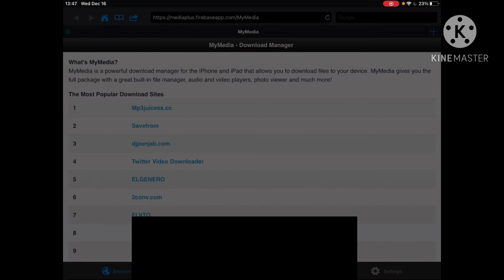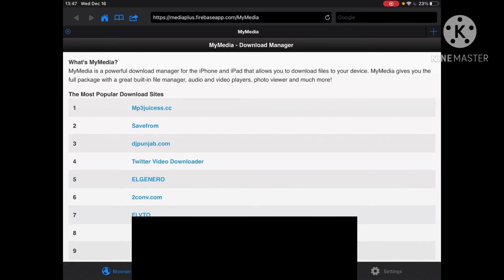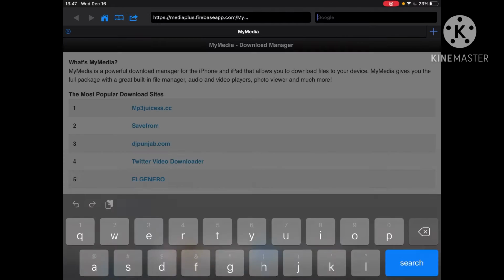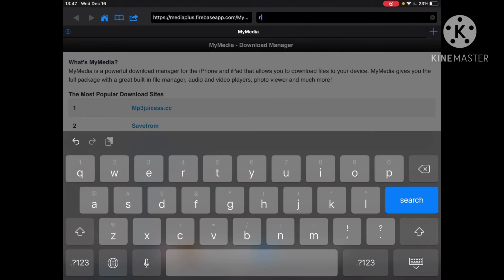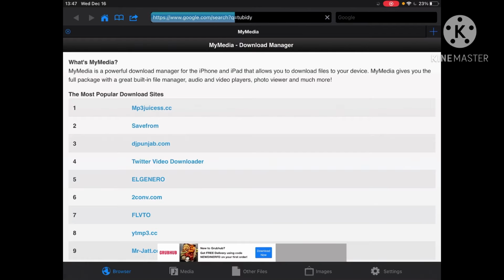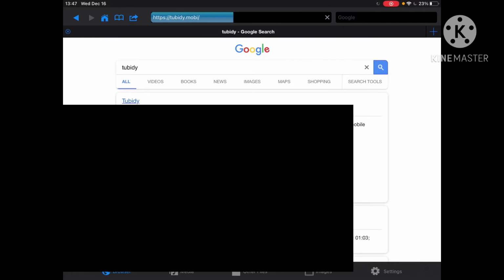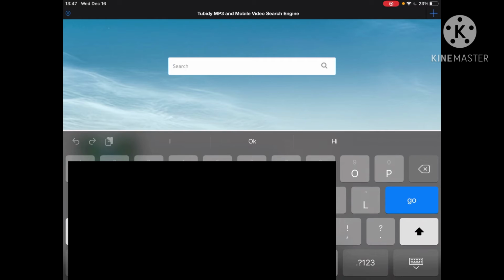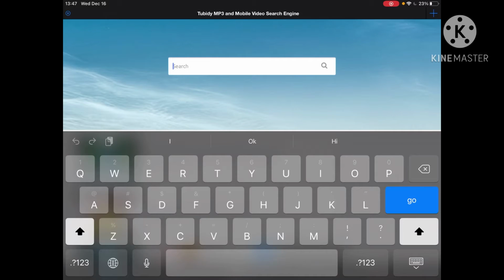Then when you click on it, it should look something like this. And then if you search up Tubidy, spell like that, you press that, you download the song. You can also download audios from songs from videos on YouTube.